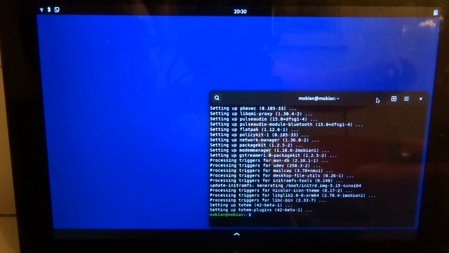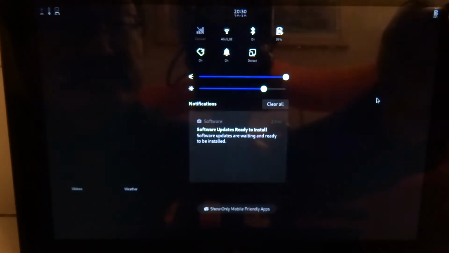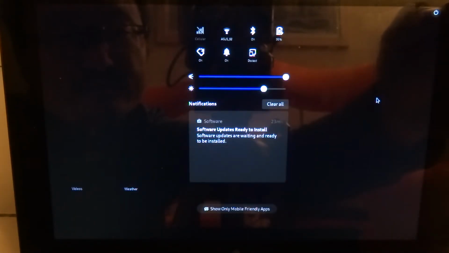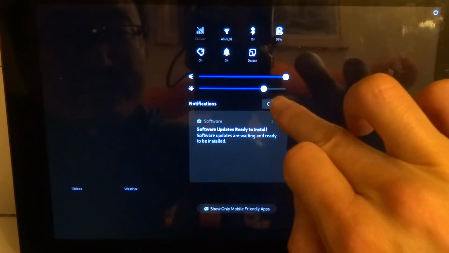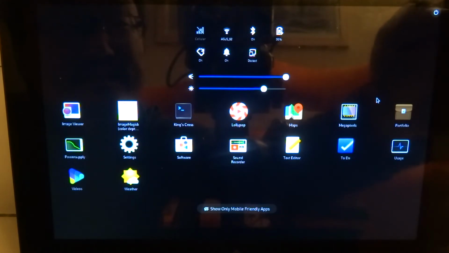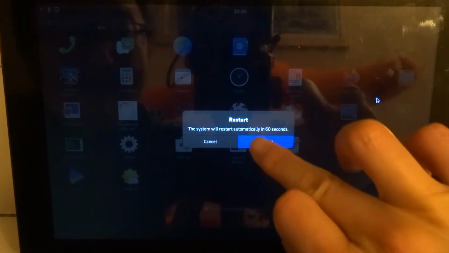Well, that took a couple of minutes, but it seems everything is successfully upgraded. So we'll close this. Well, I just did the software update, didn't I? Anyway, let's try to restart. See if it still boots.